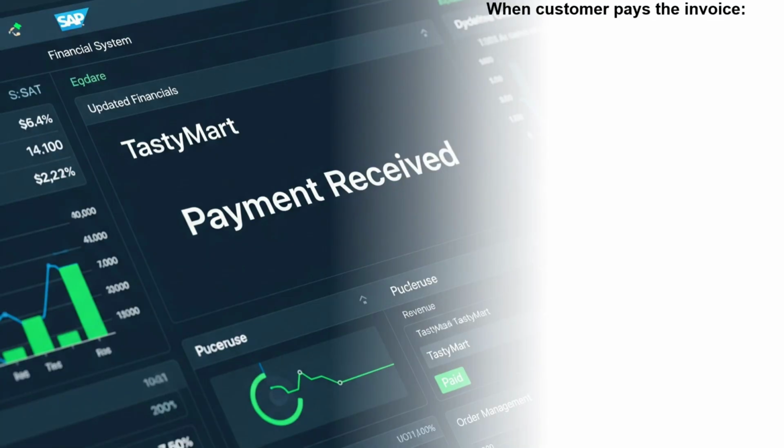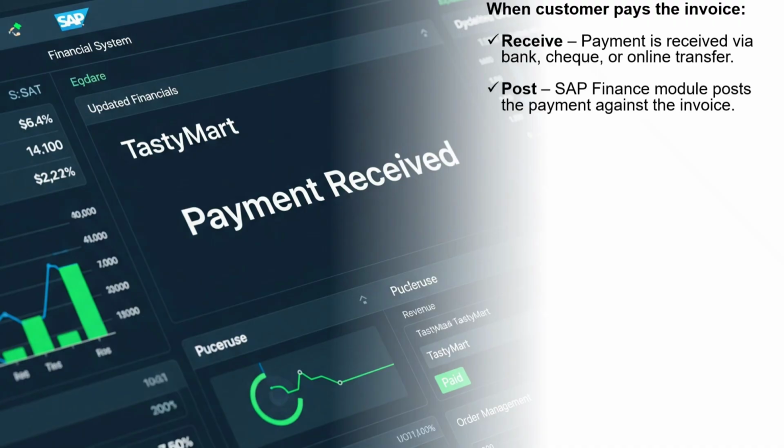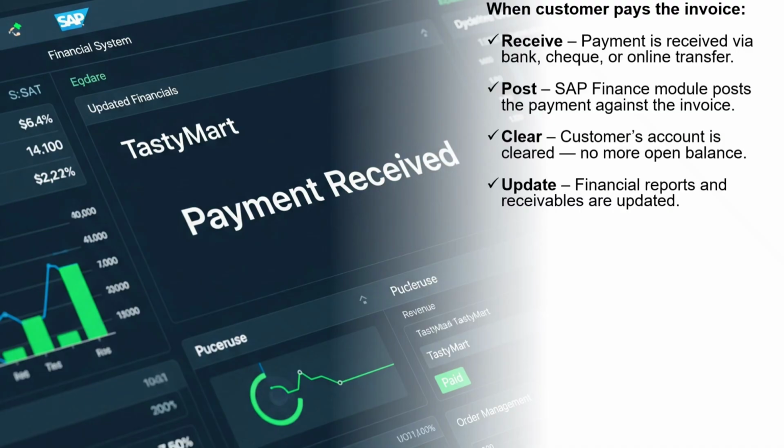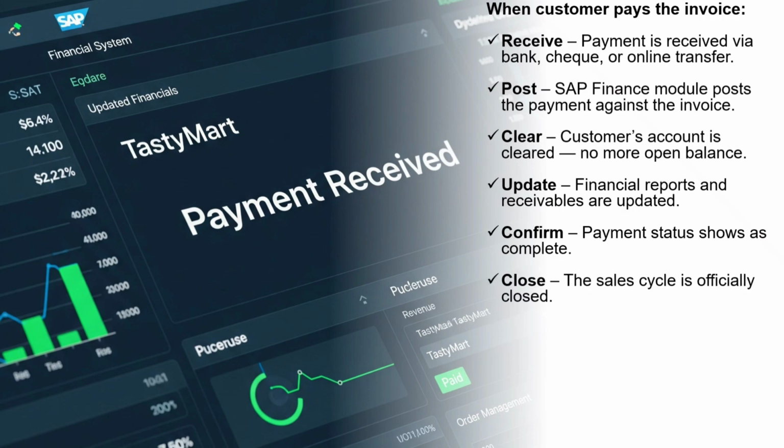So when the customer pays the invoice, the payment is received via bank, check, or any online transfer. The SAP Finance module posts the payment against the invoice. The customer account is cleared and there is no more open balance. The financial reports and receivables are updated. The payment status shows as complete. And the sales cycle is officially closed.